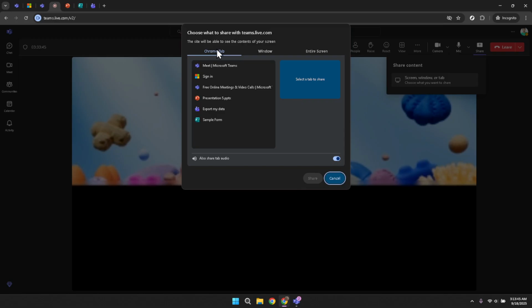Once you've clicked this, you'll be able to choose the specific browser tab where your video or music is located. This is particularly useful if you want to maintain your privacy by not sharing your entire screen. Now, before hitting the final Share button, there's an essential feature you need to enable. Look for the option labeled Also Share Tab Audio. Make sure this option is toggled on.